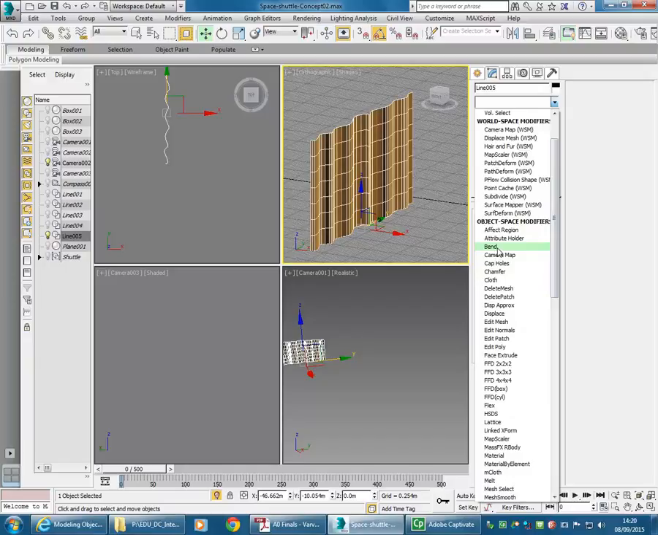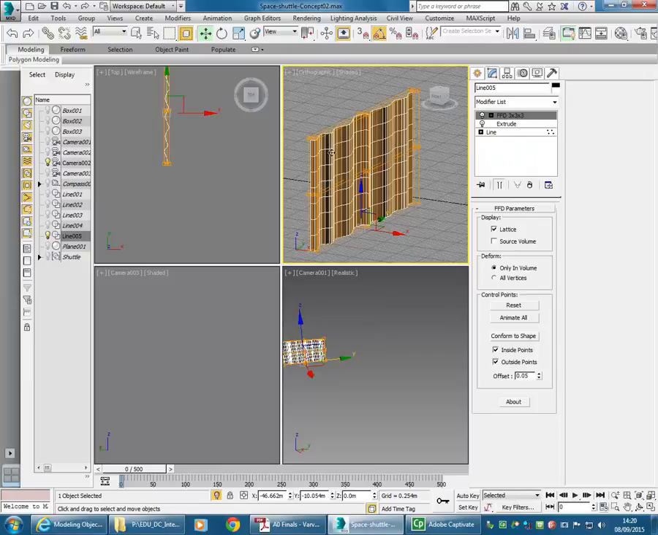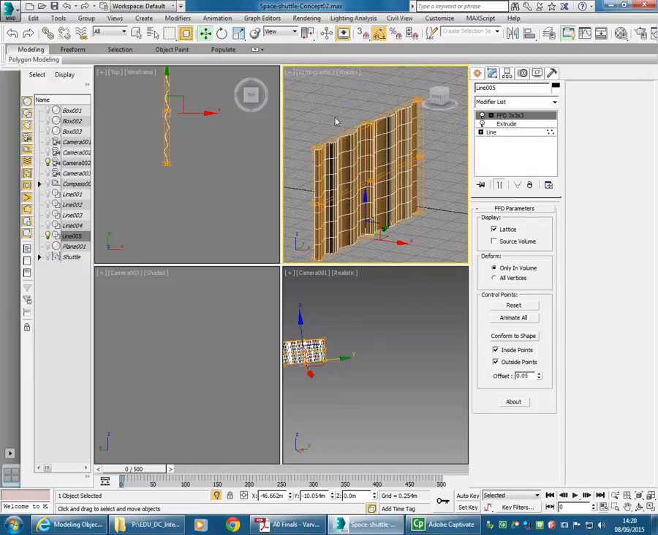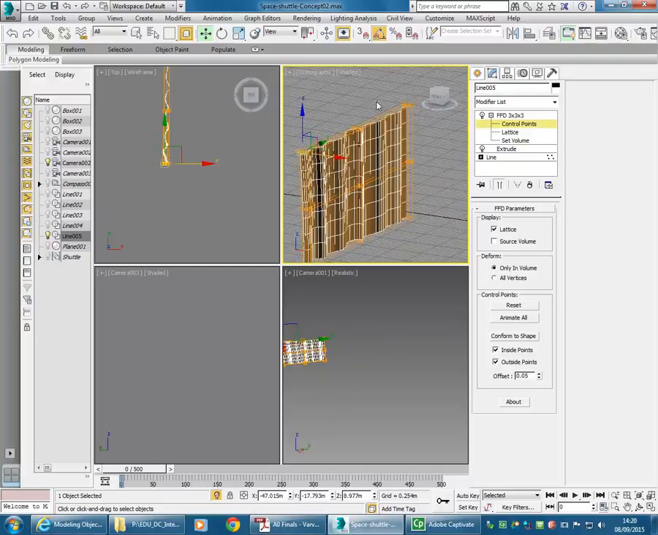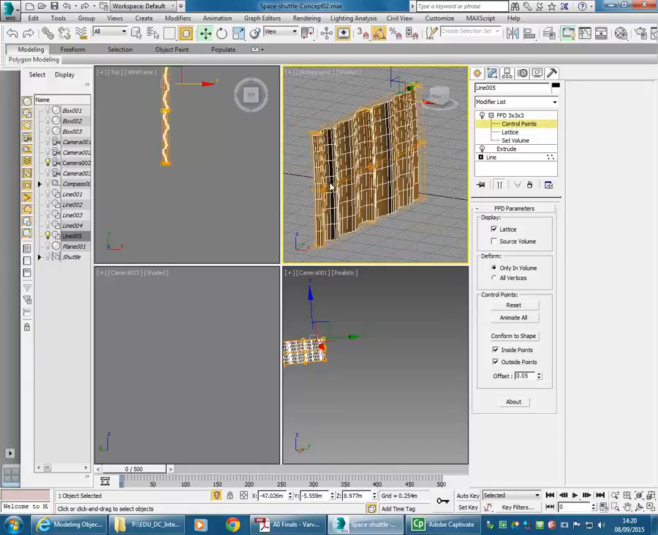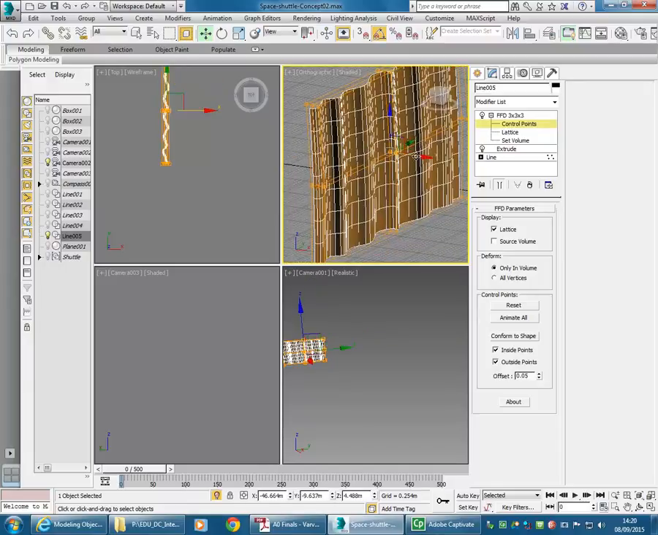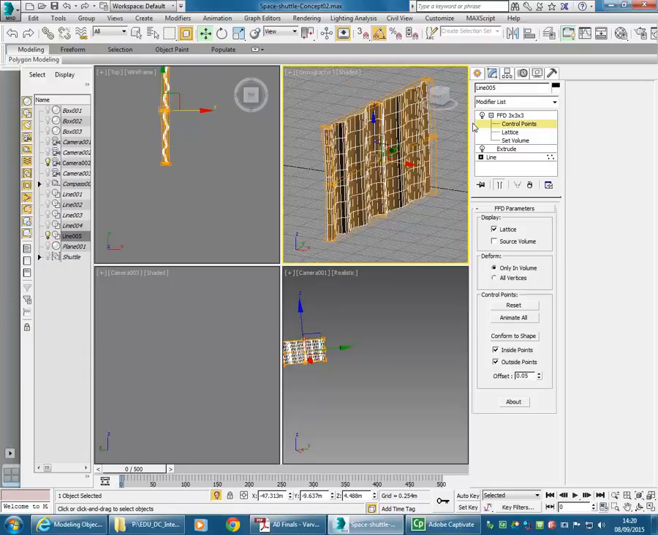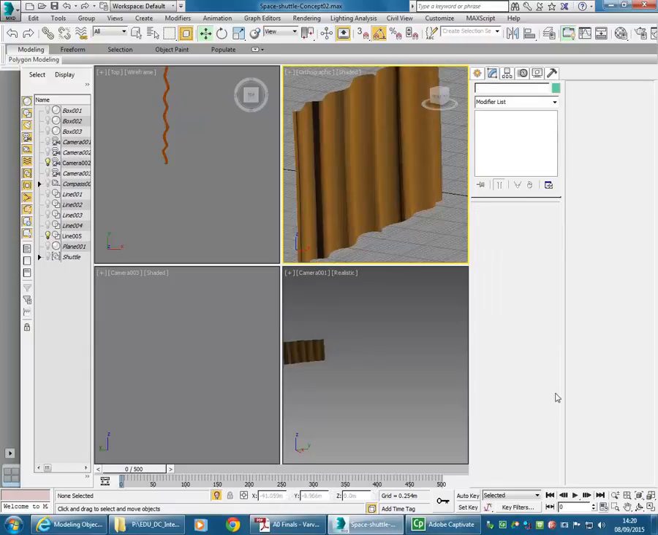So sometimes using modifiers like bend, or that one you used earlier, FFD, is a good one. So FFD 3x3x3 here should be pretty good. And instead of collapsing it all into an editable poly, sometimes that's a better option, and you can adjust individual points, which is good enough.